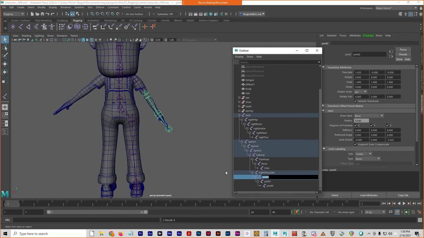Right shoulder, right elbow. And remember, we're naming the joints, not the actual bones. Right wrist. Right fingertip.